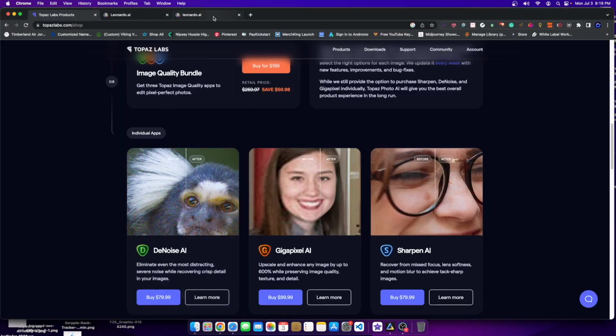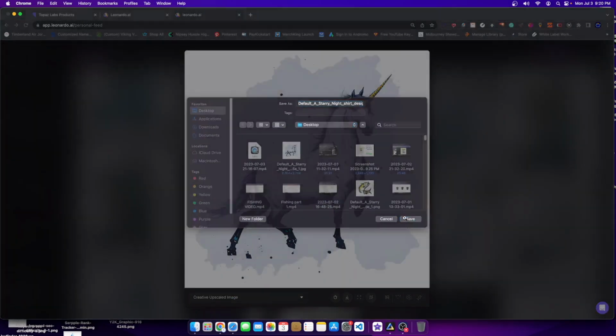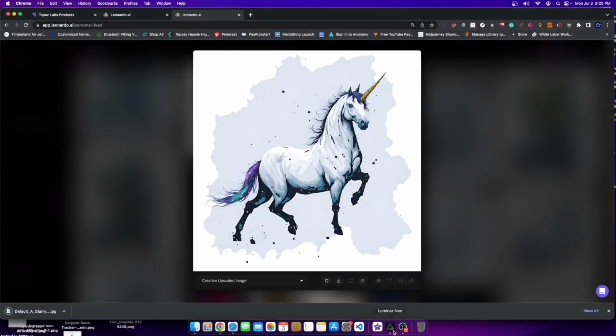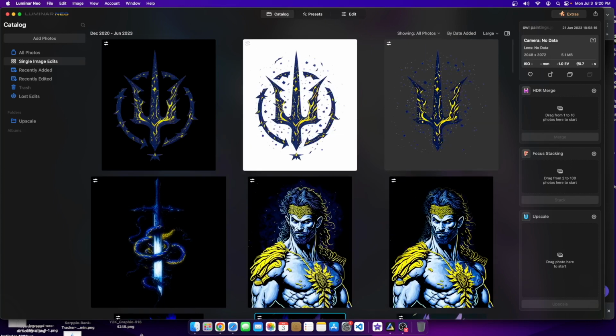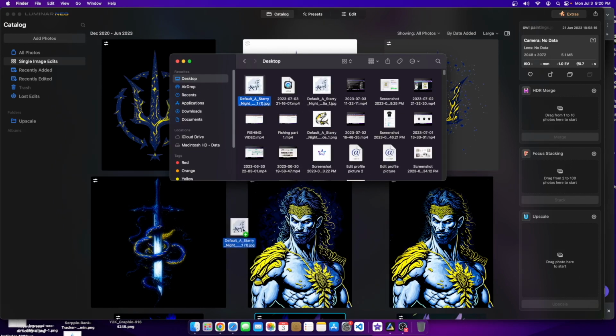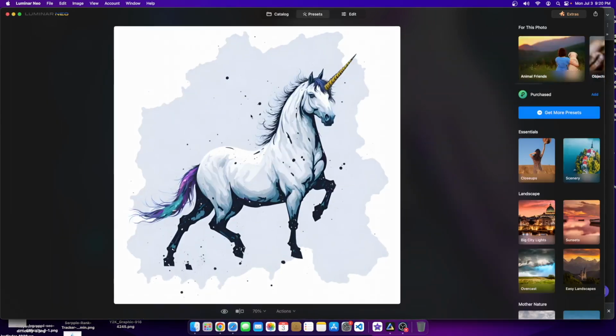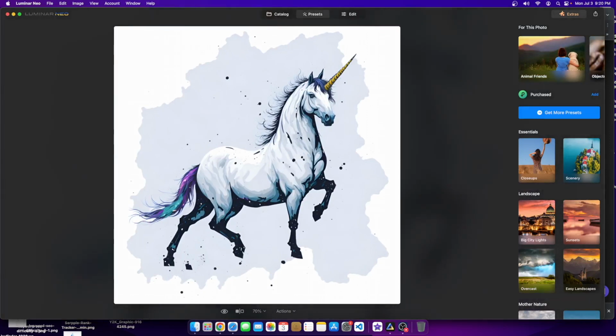I have an image that I created on a software called Leonardo AI here, and I'm going to use this image as, I guess you could say, a teaching point to show you what you can do with the software. So let's go ahead and just upload it real quick. To upload an image is simply just drag and drop it into Luminar Neo. And I can go over here and hit edit.